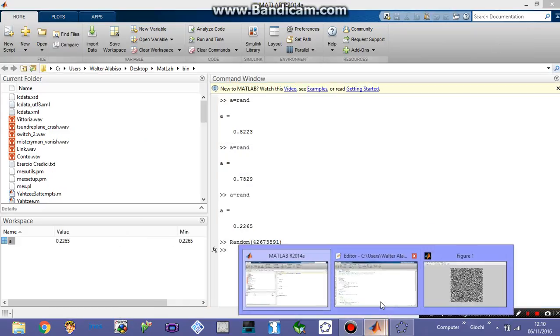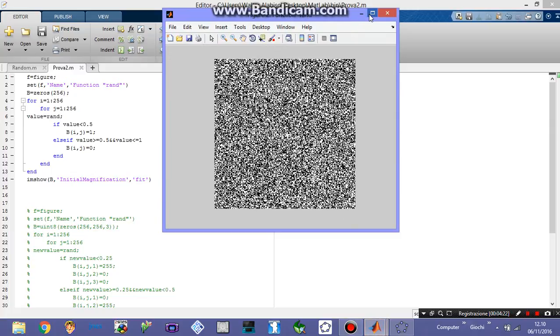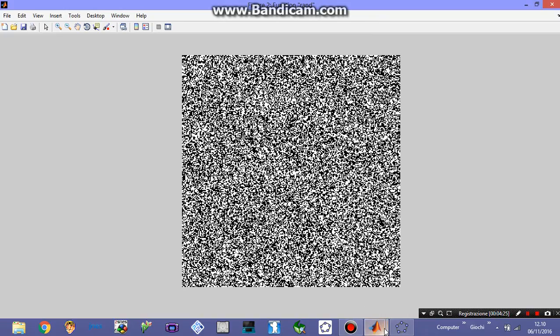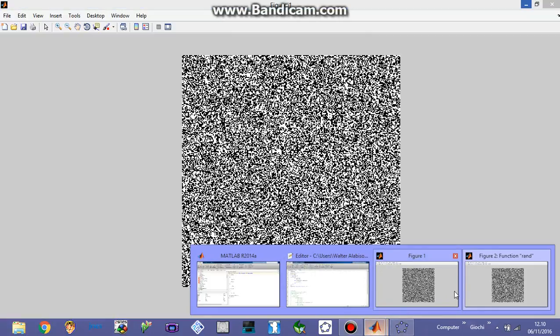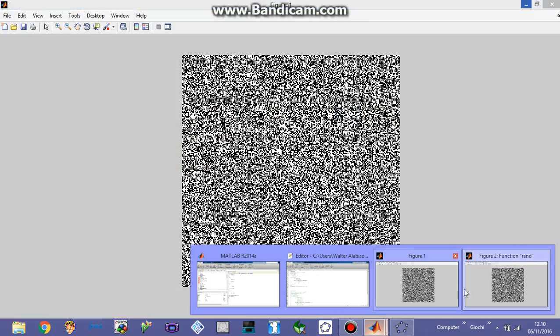Let's see what happens if I use the actual rand function here. So I wrote another code in a similar way. This time the window will be called function rand to distinguish it from the previous figure. And the value is sorted randomly with rand. Let's see what happens. So it's pretty nice, isn't it? My function is similar to the random one. You can compare them. So this is mine, figure 1, and this is the random function. You cannot distinguish them so easily, can you?